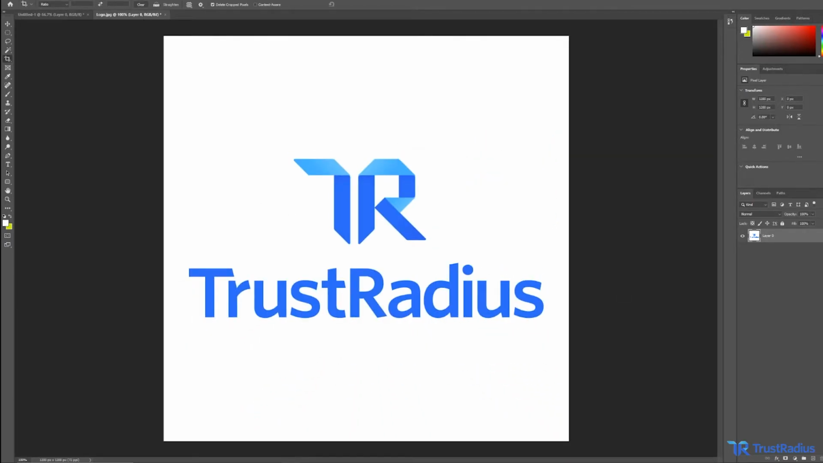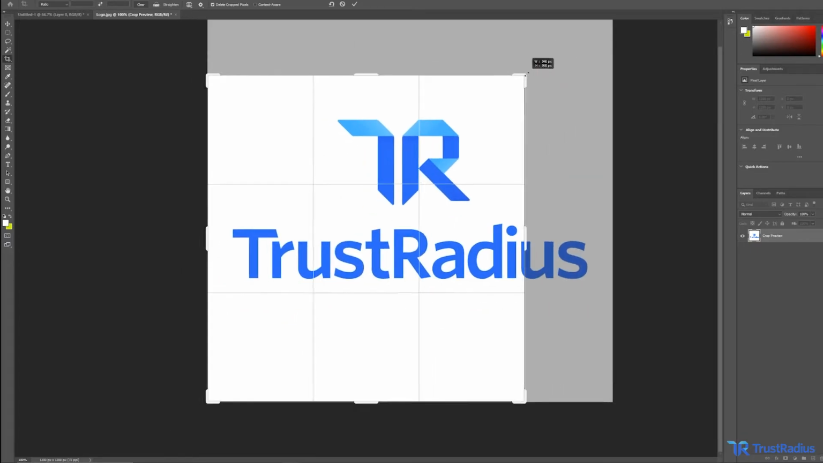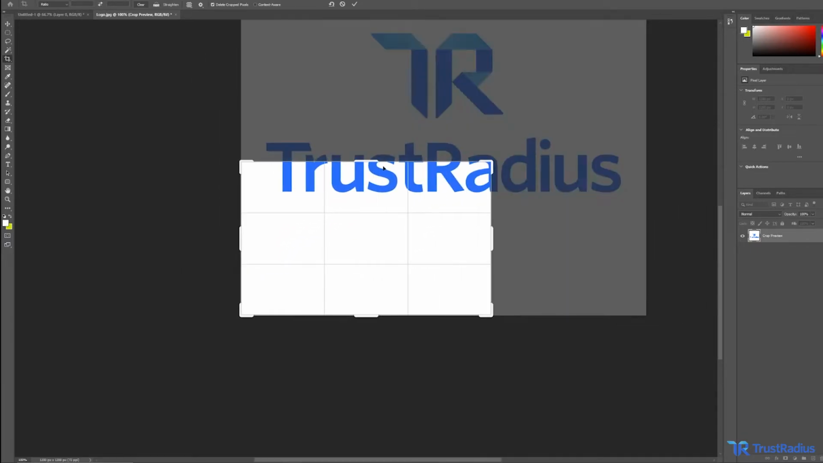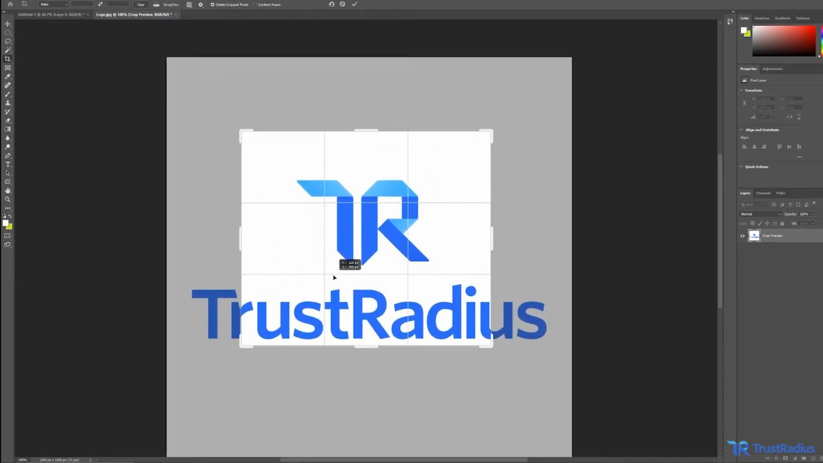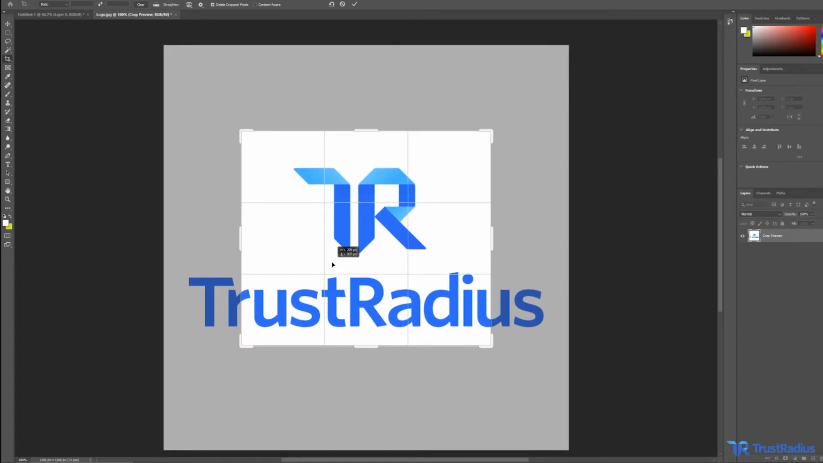Next up is the crop tool, which lets us change the size of our canvas, potentially removing unwanted parts of the image. So we select the tool, and we can see it makes these draggable objects in the corners and on the side. So we can drag these to change the size of our canvas. And then we can drag the canvas to center it however we want.